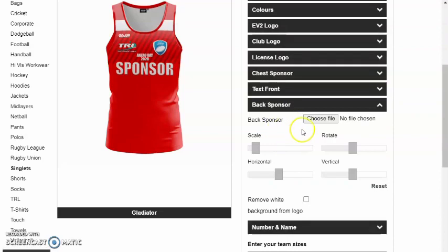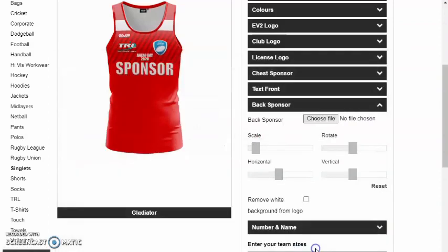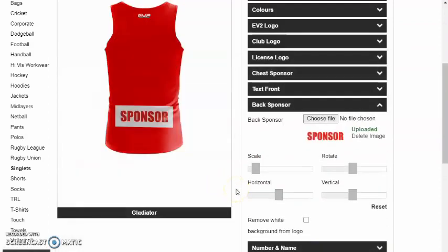Next up, I'm going to go for back sponsor. Okay, so a lot of our clubs, we find that the logos have a white background on. This isn't a problem. If your logo is like this, then don't worry. At this stage, we're trying to get the majority of the design right, but we can also fix it at a later stage as well. So you can leave it in the notes saying, I'm not quite happy with the positioning, I need to remove the white, that kind of thing. Just let us know and we'll fix it up.